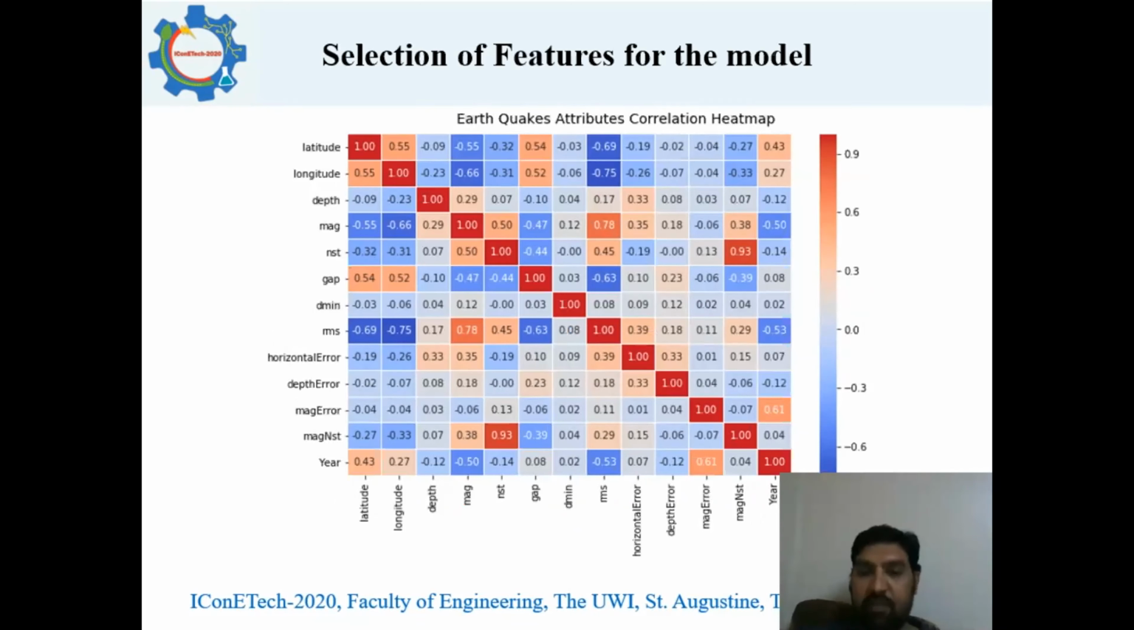For the selection of features, I used an attributes correlation heat map to find out which features are highly correlated. One means highly correlated, 0 means not correlated at all, and -1 is negative correlation. By observing this, I chose the features accordingly.